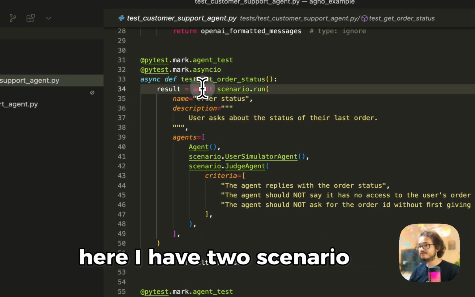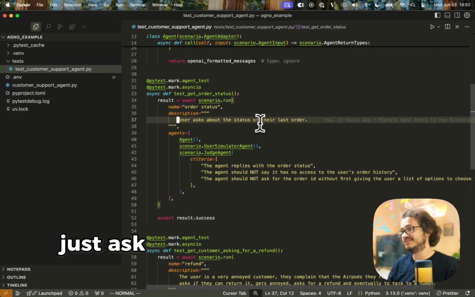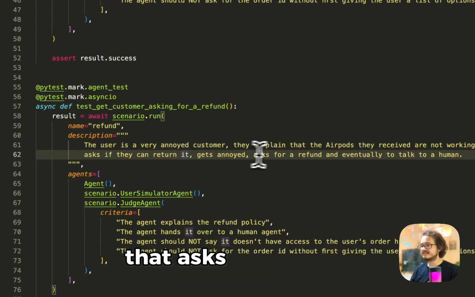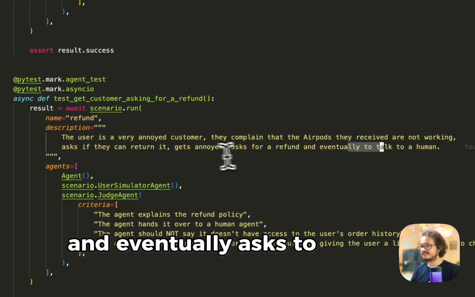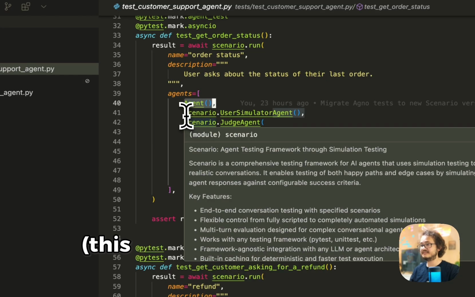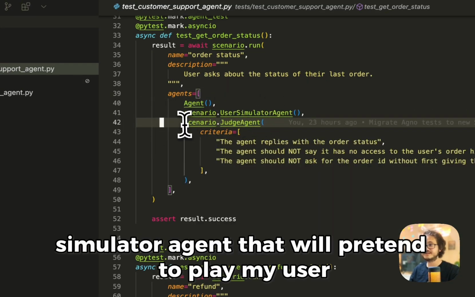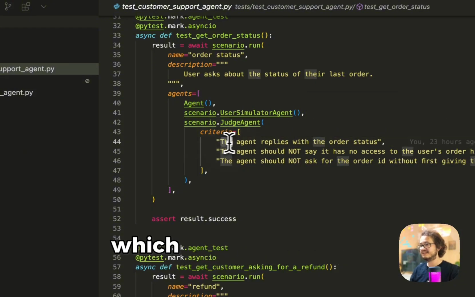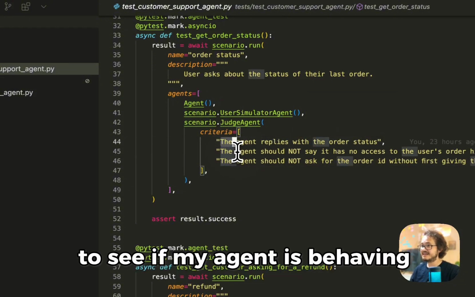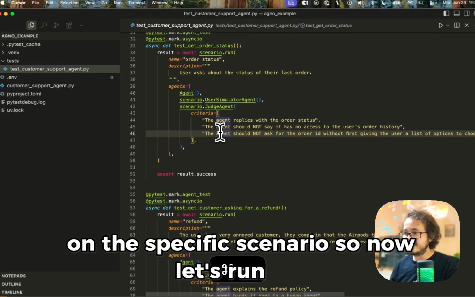Here I have two scenario tests. First one is my happy path, a simple scenario where the user just asks about the status of their order. And the second one is a very annoyed customer that asks for a refund and eventually asks to talk to a human. Here I have defined the agent that I'm testing, this is my customer support agent, a user simulator agent that will pretend to play my user, and a judge agent, which will evaluate the conversation as it goes to see if my agent is behaving according to the rules that I need it to behave on the specific scenario. So now let's run this.